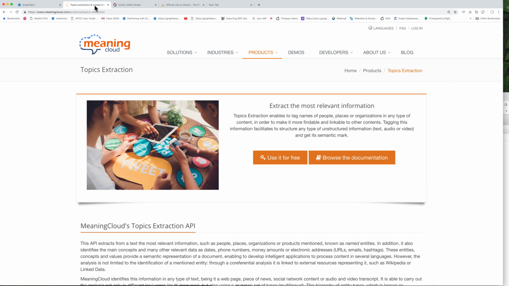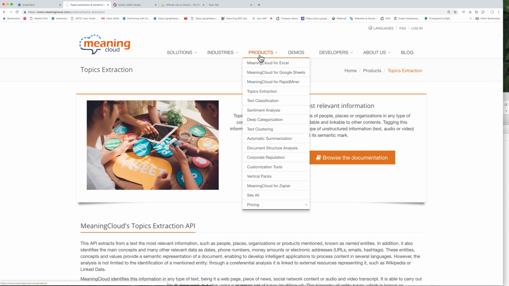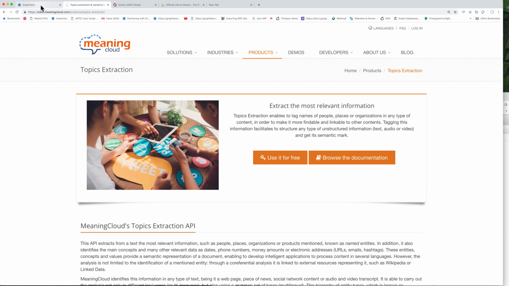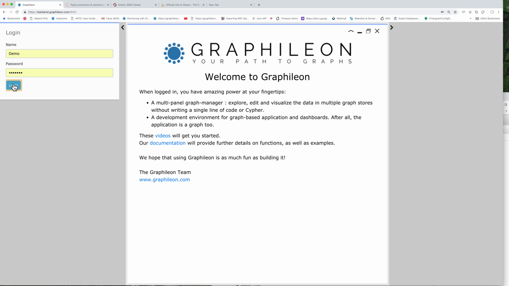To illustrate this, I'm going to use this third-party tool or service. It's MeaningCloud, and they have a lot of products, and I'm going to focus on topics extraction. That one returns concepts and entities, but also a lot of other things, but I'm not going to focus on that now.